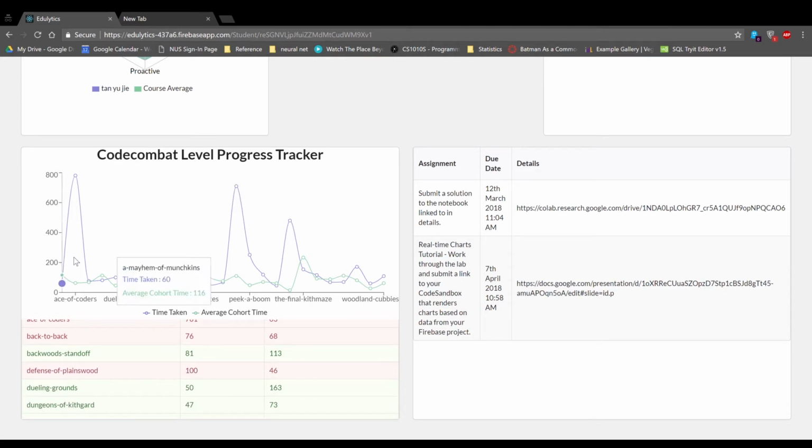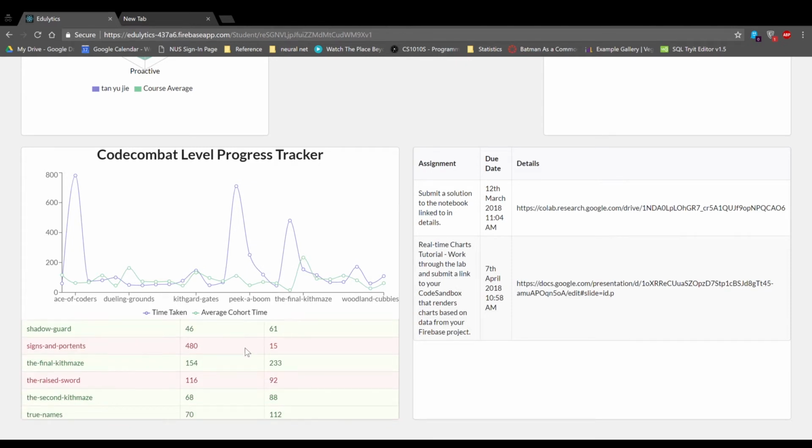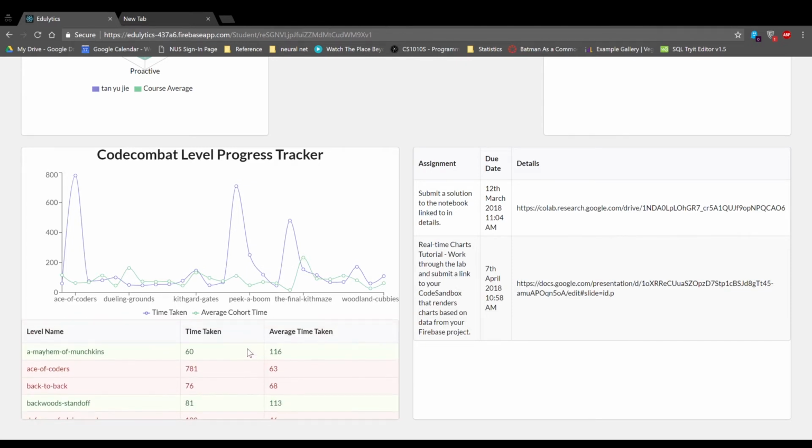Now this shows the purple line represents the time taken by the student to complete each level, whereas the green line represents the average time taken by the cohort. And the student can actually use this to gauge how well he or she is performing as compared to the rest. And our table is actually sortable, so it even helps the student to analyze with greater ease.